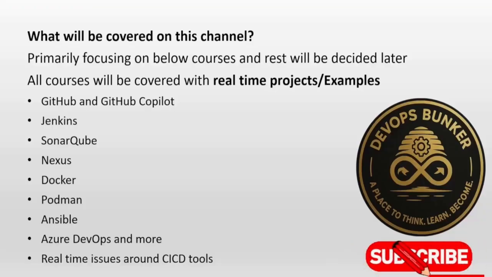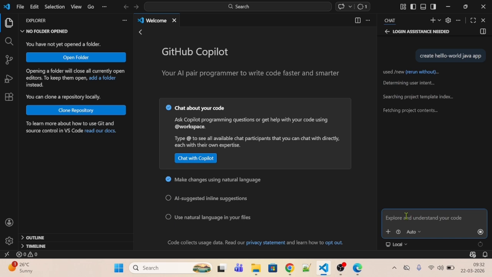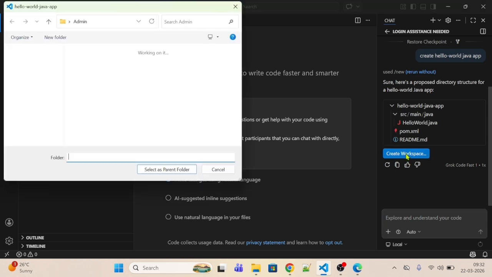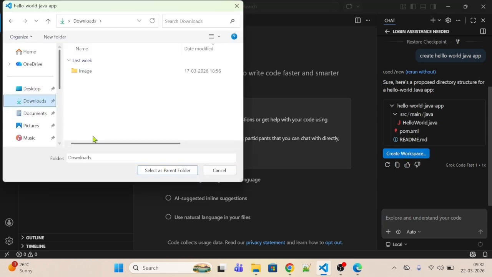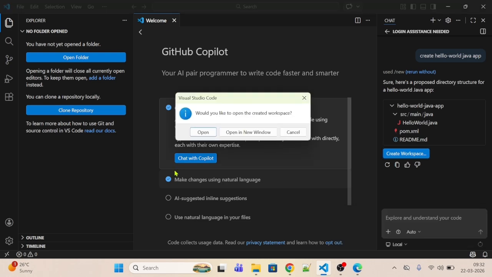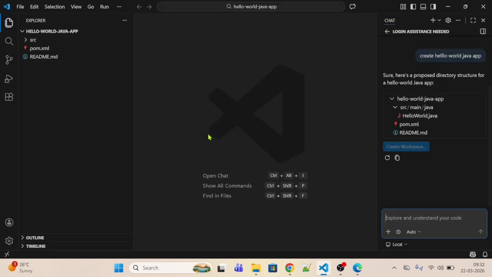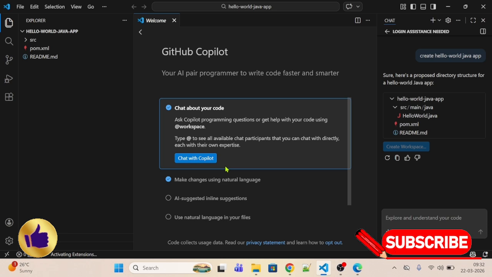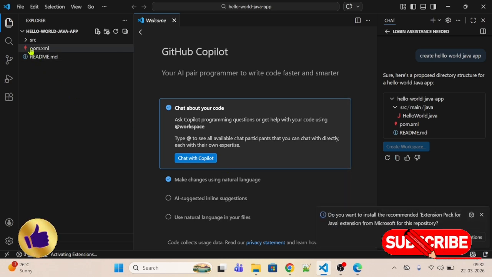Now coming back to the video. Create workspace. I'm creating a workspace also here. Downloads. Select. See guys, now the workspace is created also.